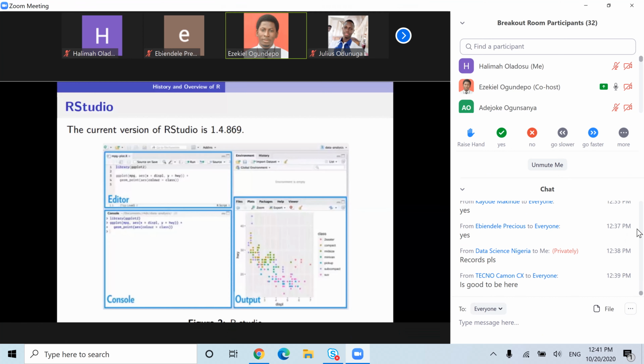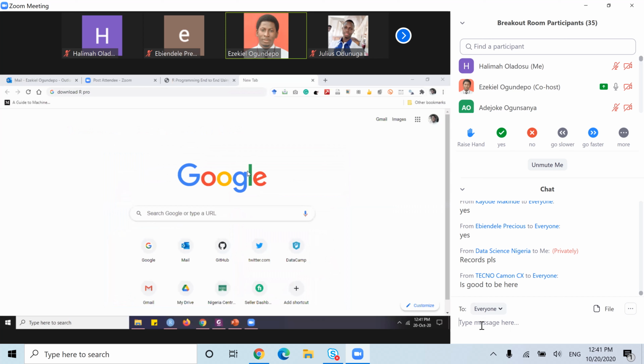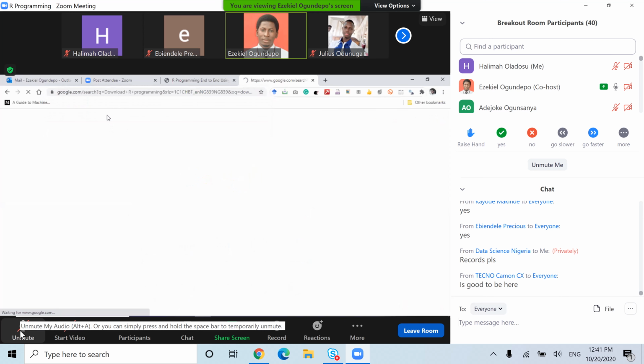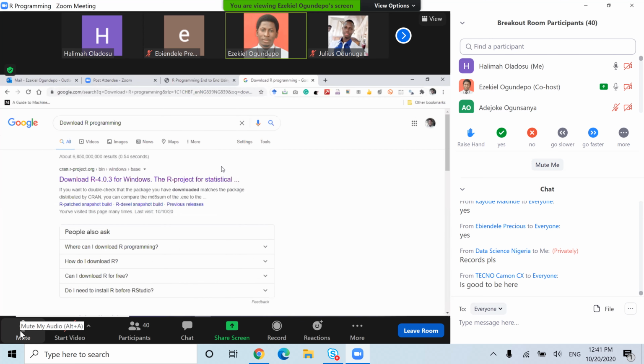Here is my screen. So please, can you see this place? Download R programming. Can you see it? Please confirm. Yes, we can see it. This is download R programming.